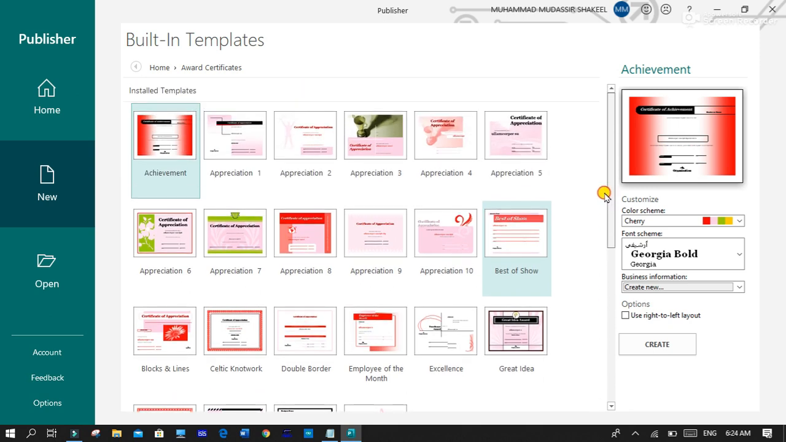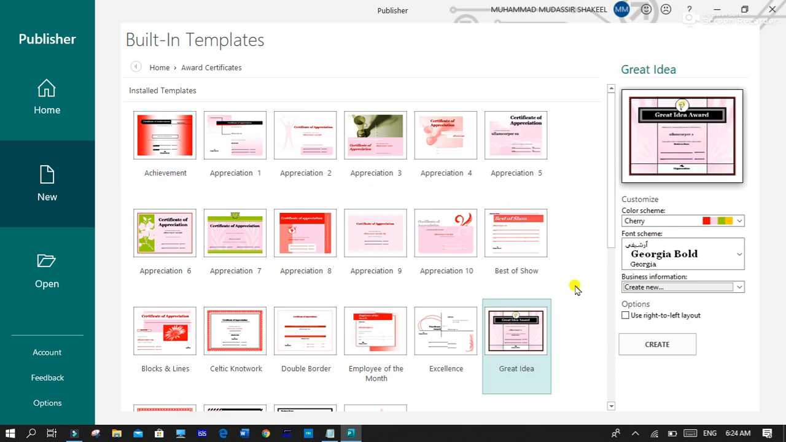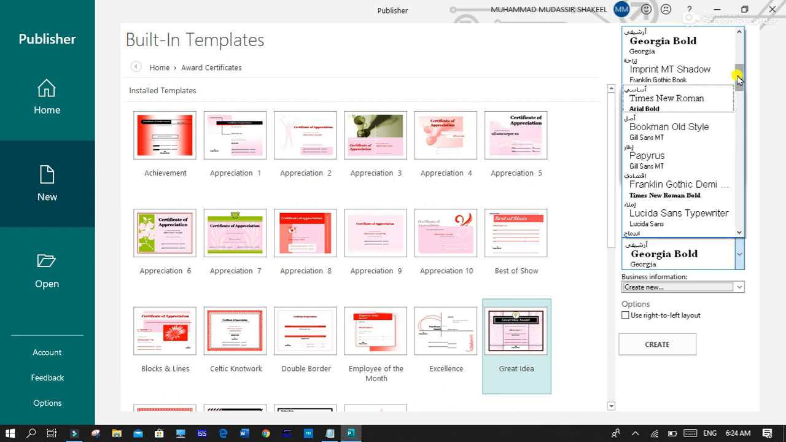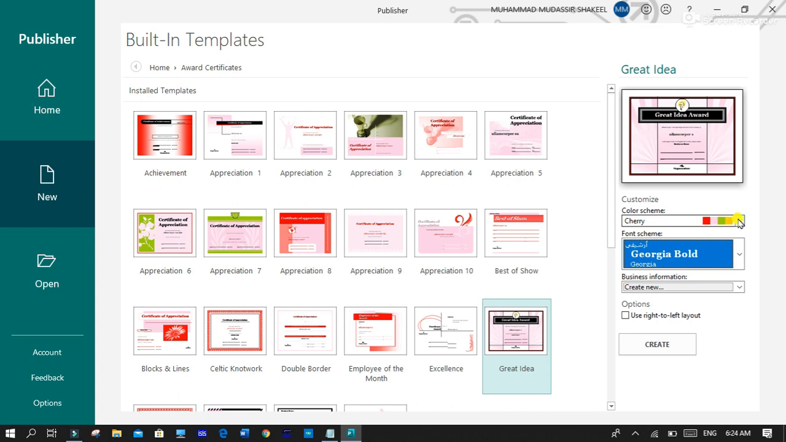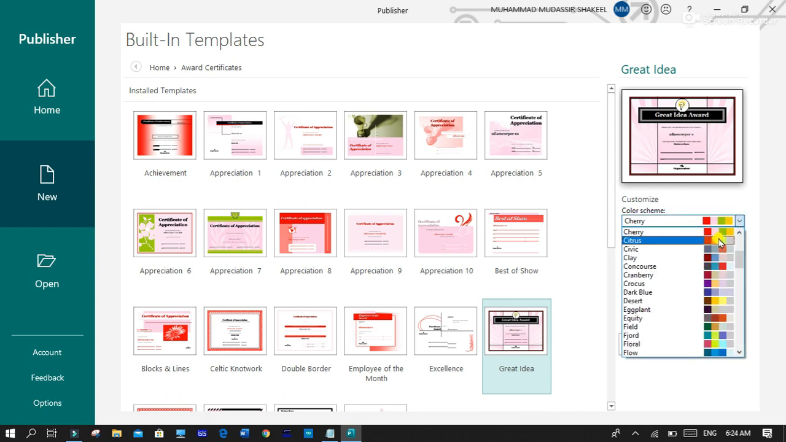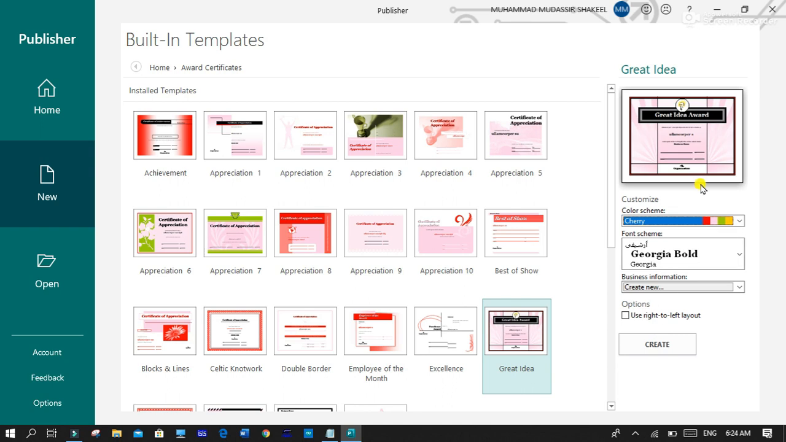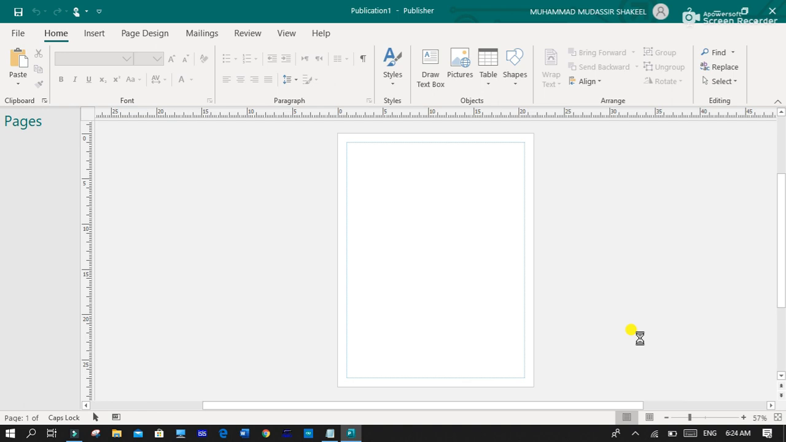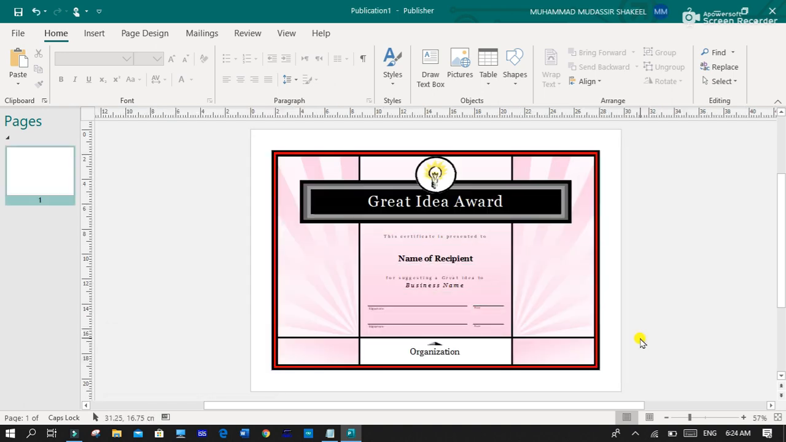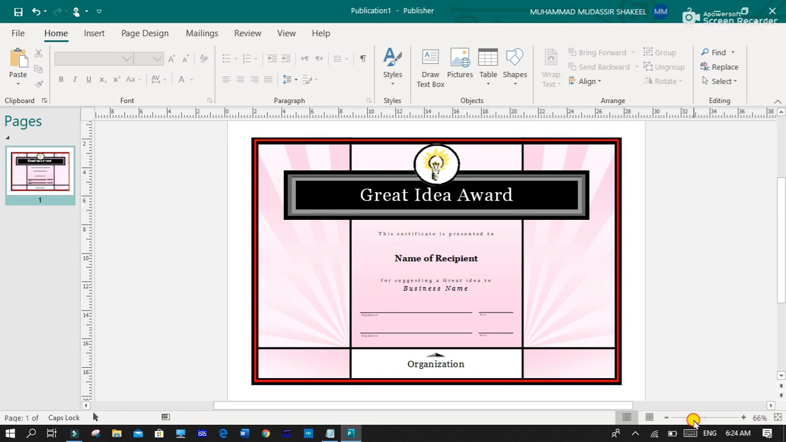Suppose you select this certificate type. You can change the writing style. From here we use Georgia Bold. You can also change the color here. So here is the final. So create. The certificate appears to you finally.